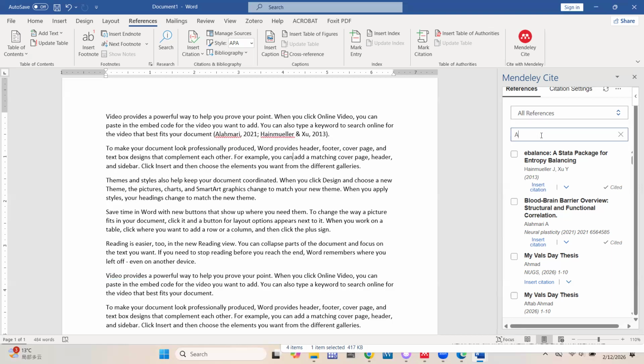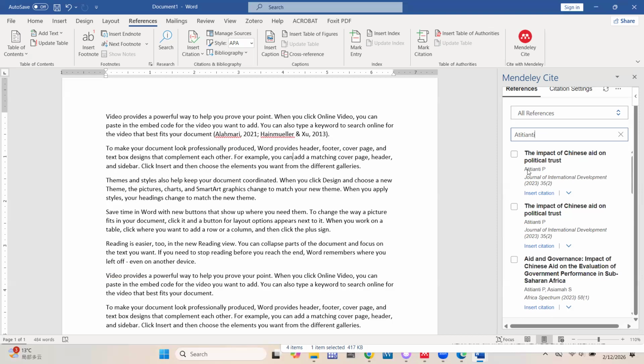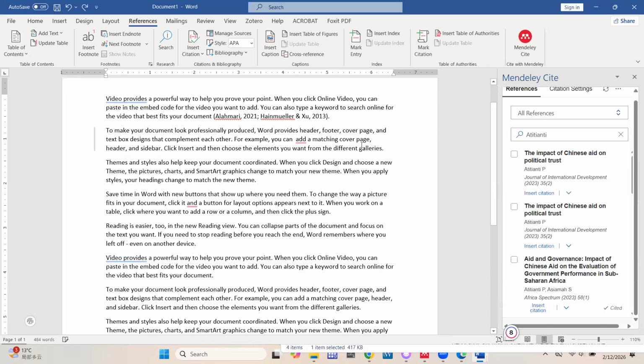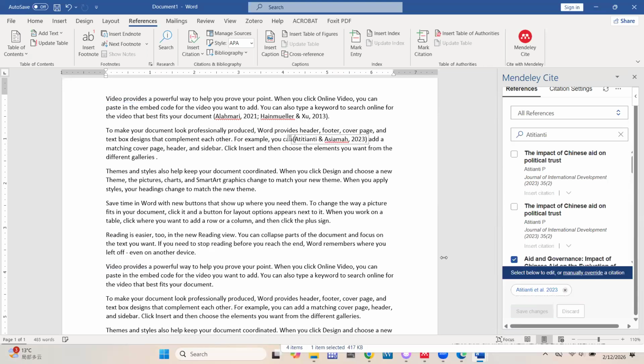Now, let's use this keyword, and then I select this one, and then I can choose insert citation, and then it will set it where you place the cursor. Okay, so now let's place the cursor here, and then let's insert this work. Click insert citation, and it will set it there. Easy for you.